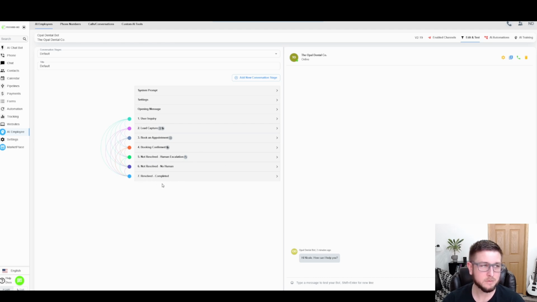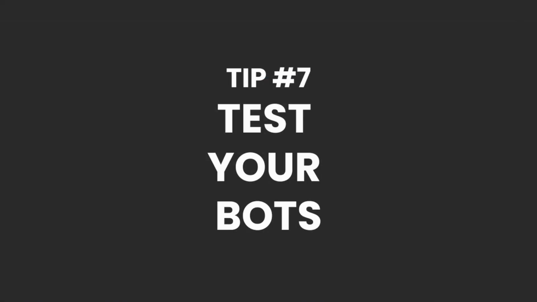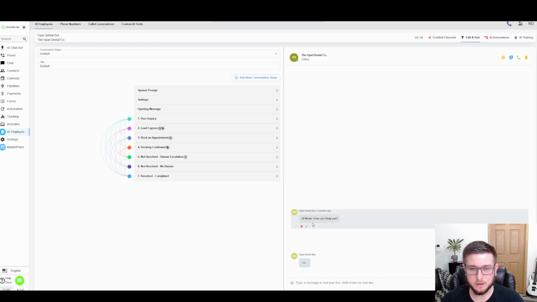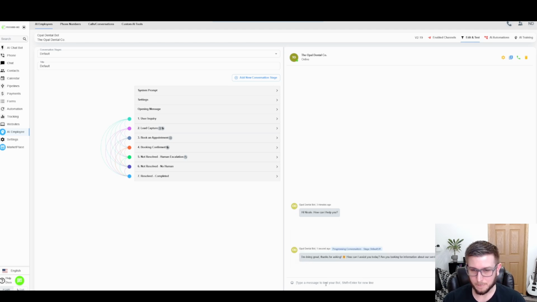This just kind of closes out the work for the AI employee as we build them out. So here we can actually test our bot employee. Doing good. How about you? And what's cool is this opening message here can be edited. So we actually have this dynamic tag. So this adds in the contact's first name if by chance they happen to be in the system already and they're using a similar browser as well.